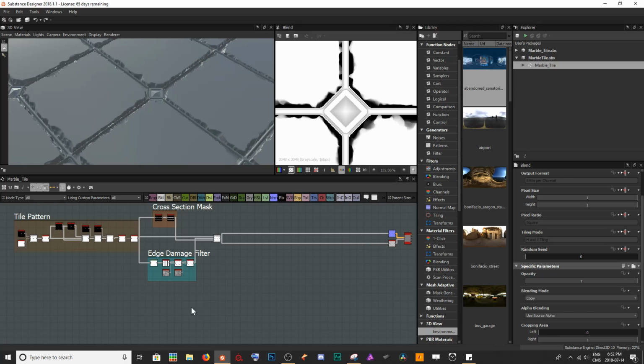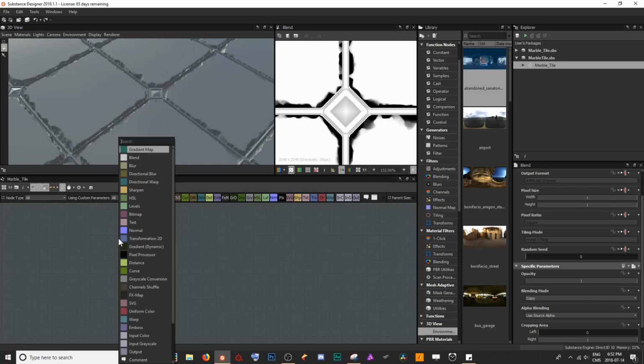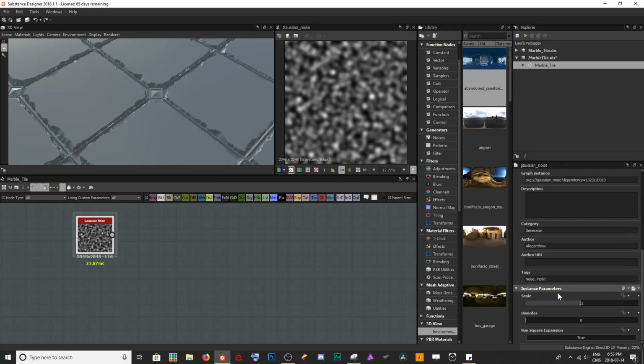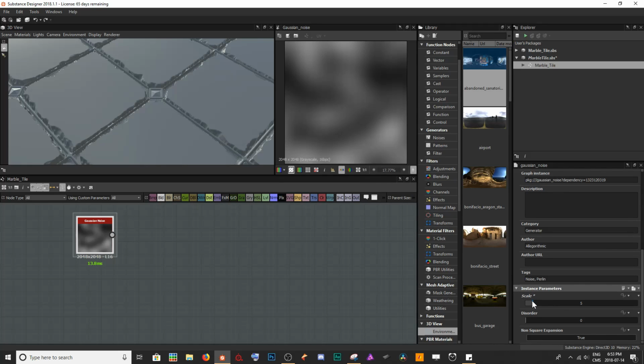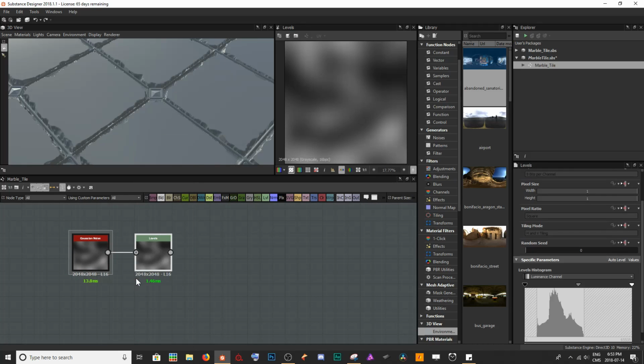So I'm going to come down here to some more space. And I want to start by creating a Gaussian noise. And I'm going to start by drastically reducing the scale to something like 5. And I want to run this guy through levels because I just want to lighten our values here.